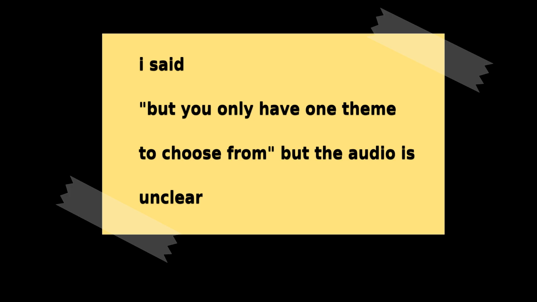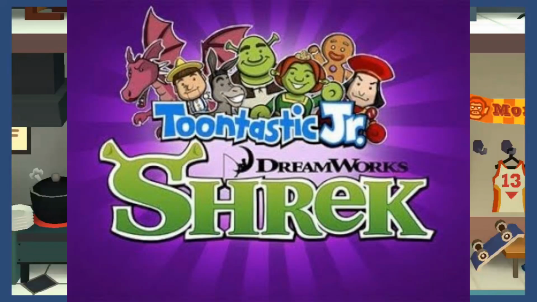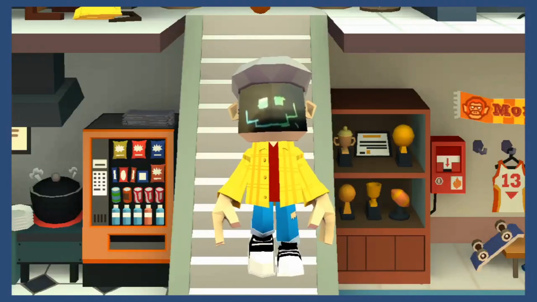Toontastic Junior was an app, basically just Toontastic, but you had only one theme to choose from. And there were 3 apps: a Shrek one, a Kung Fu Panda one, and a Pirates one.